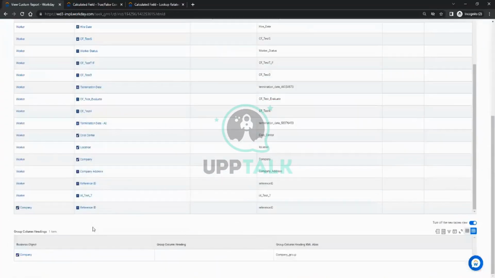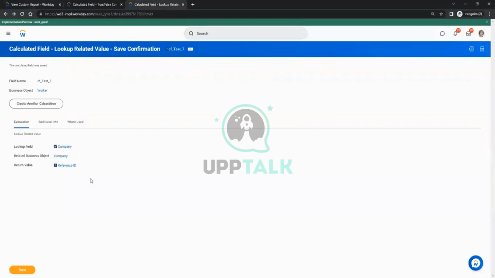Lookup related value is also a very commonly used calculated field, and it is used to bring a field which is on the related business object onto the main business object. The way you create it is you choose the type as lookup related value, give the field name, like cost center, dependents, whatever, and then this related business object automatically gets populated. I then have to just choose what value I want to bring in on the main business object, and that's how it works. Clear on this?